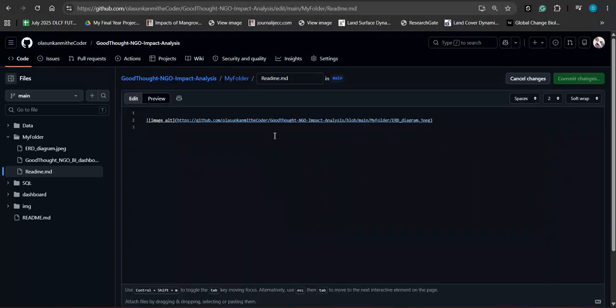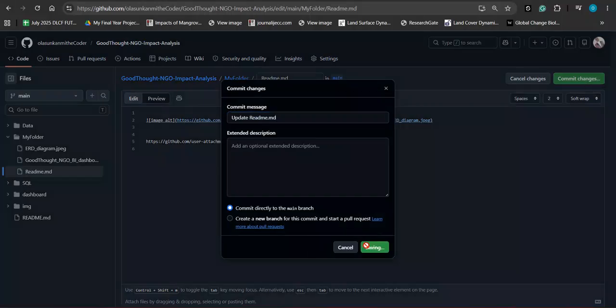Right inside the readme file, you only need to just paste the link. That's all you need to do. Just need to paste the link into the readme file, then commit changes.